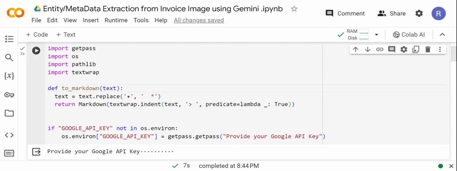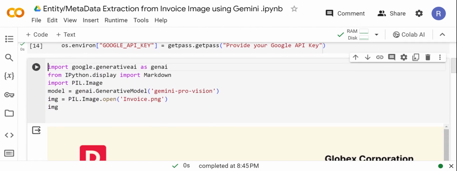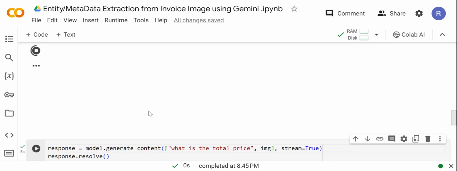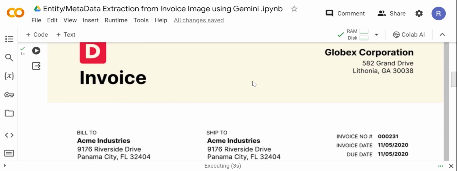Okay, I just run. I have already set the key and here I am using the Gemini Pro Vision model. For importing the image I am using the PIL image. Here I am just loading the image. Here you can see, this is the invoice. I just took this from Google.